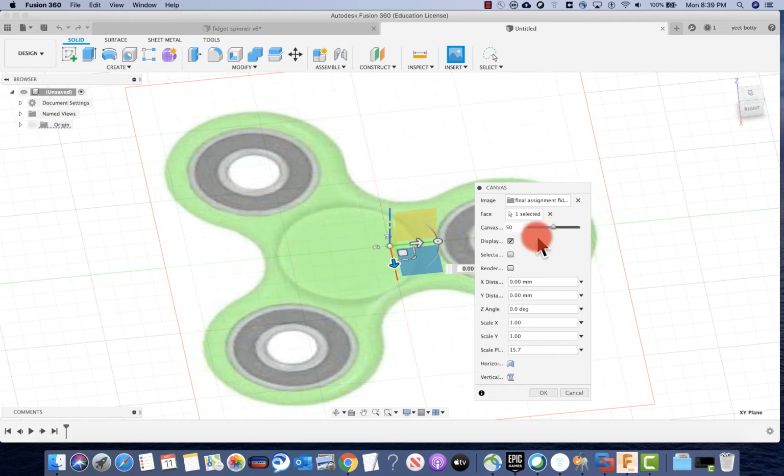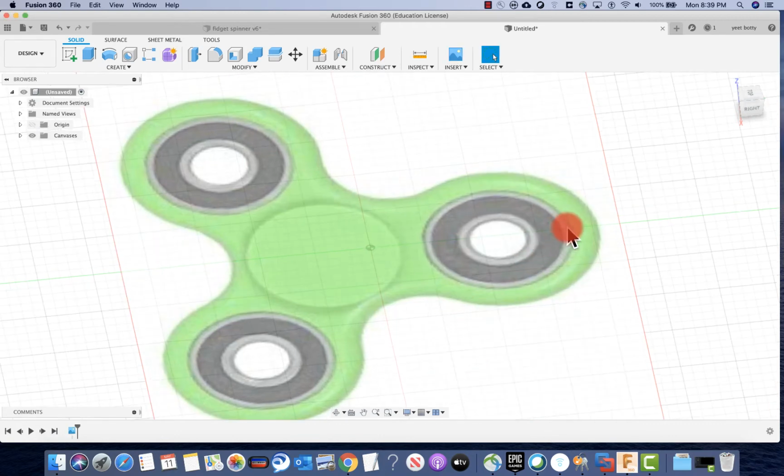And canvas, if you want it a little brighter, you can make it 53, 54, but make sure it doesn't exceed 60. Otherwise, you can't see your lines and that becomes an issue. So once you put all of this stuff, you can press OK, and that's that.